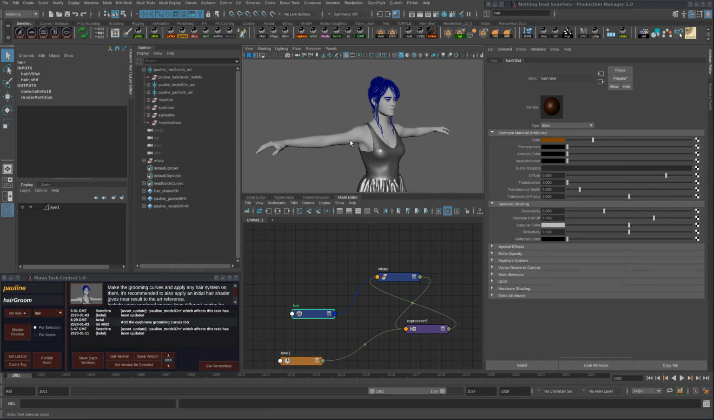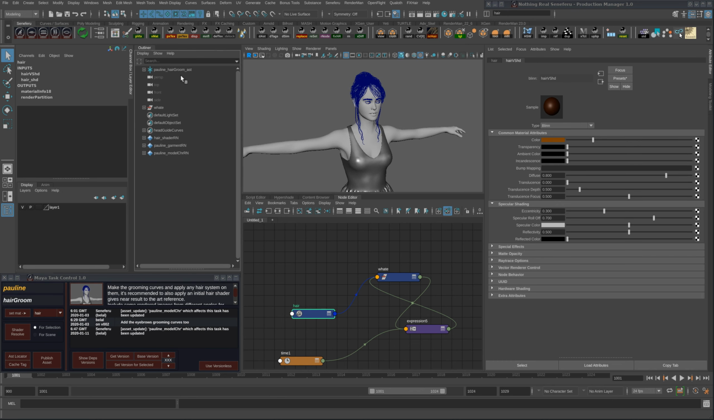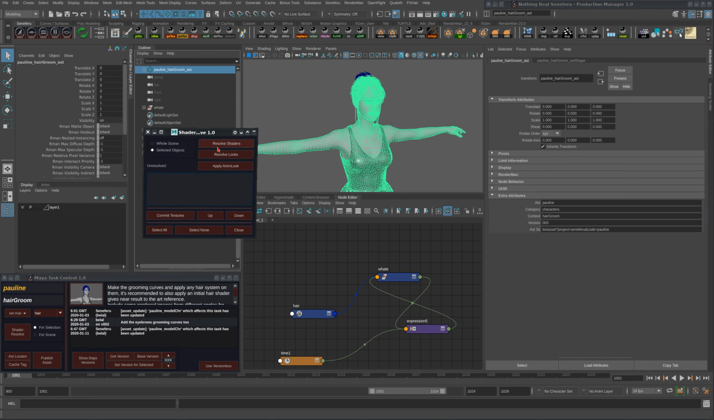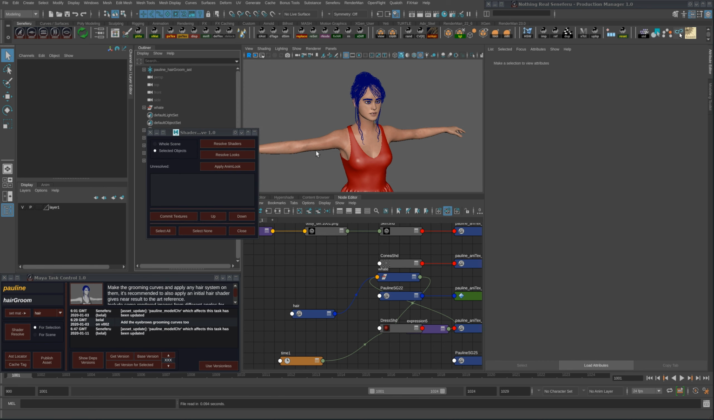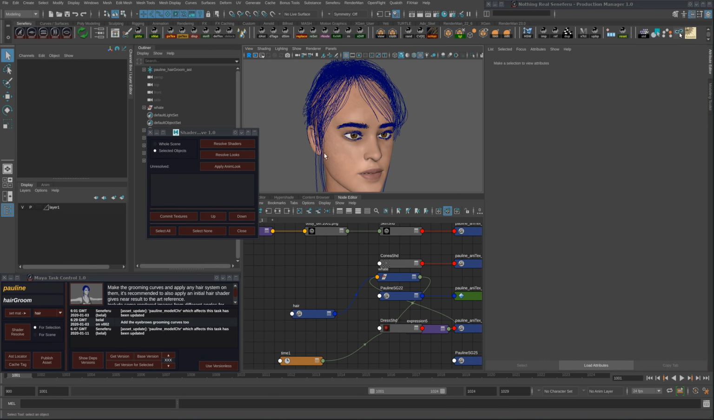If you want to see how your character looks in the viewport when you are doing the grooming, you can use the shader resolve and resolve the anim look. This will give you the look. Let me hide the hair first.